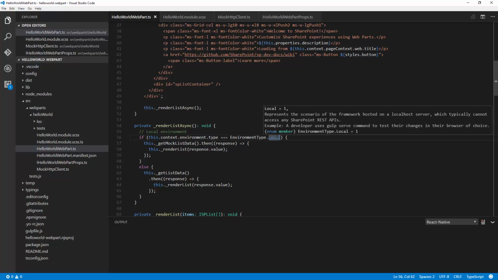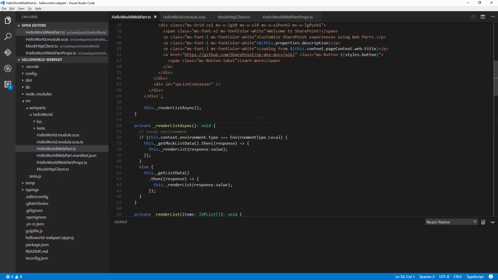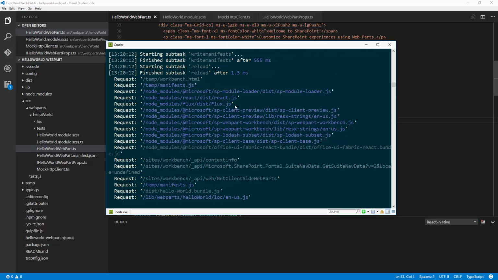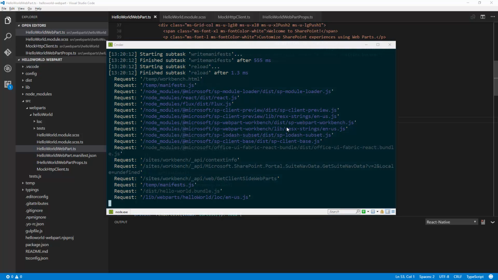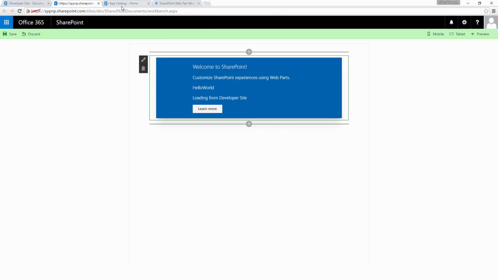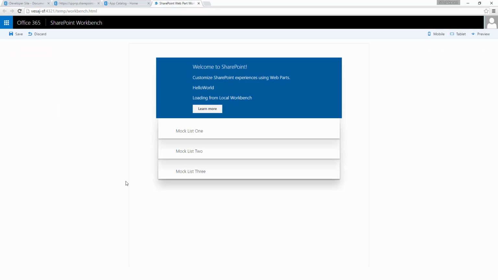Now, we've been saving the file all the time. Every single time we save, gulp serve is recognizing that there's a change, so it recompiles the information and refreshes the UI, which means that if we now move back to our browser and go first to our local box, we're able to see our changes immediately reflected within the UI. So loading from local workbench, as we are in my local development box, we're getting mock list 1, mock list 2, mock list 3 as the output entries, because those were the mock data. We're not in the context of SharePoint.